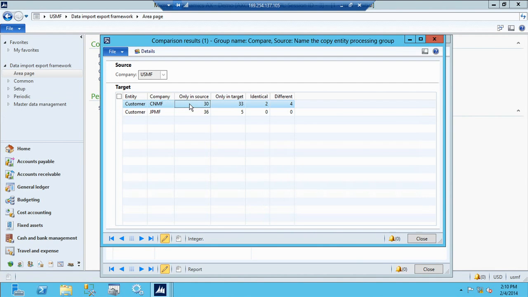But let's talk about what they mean. When you say only in source, it's saying there are 30 customer records which only exist in the USMF company and do not exist in the Chinese company. There are 33 records which exist in the Chinese company but do not exist in the US company. Then there are 2 records that are exactly identical. Those customers exist in both companies, and all the attributes on the customer match. Name matches, addresses match, customer group matches, everything is a complete match. Then there are 4 records which exist in both companies. Their account numbers match, but a few columns are different.